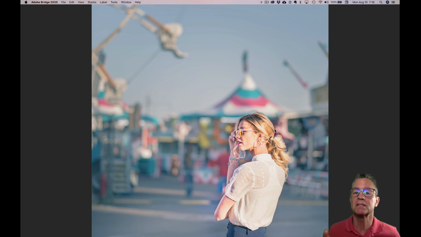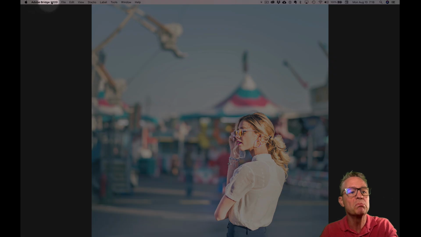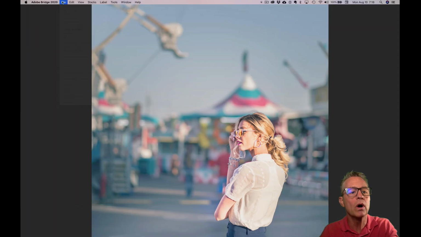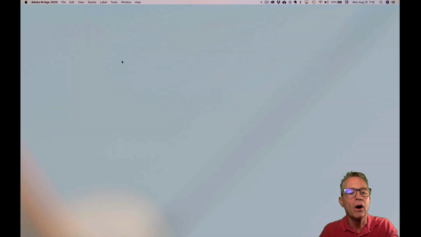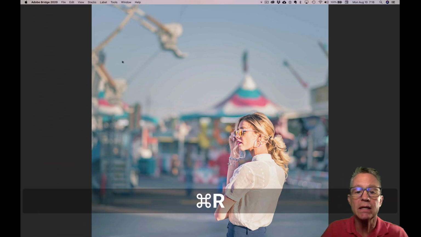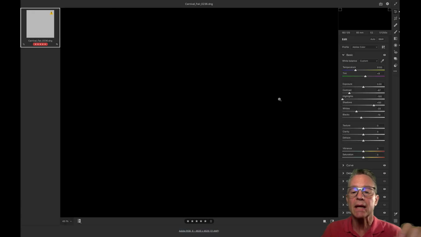Bridge is many things, but Bridge is the access to Adobe Camera Raw's non-destructive image editor. And there's a quick way to make a smart object and bring it to Photoshop in that way. Let me show you. I'm in Bridge. You can see that I'm in Adobe Bridge, and I'm going to do Command R to open a file in the Camera Raw editor. Now I'm in Bridge, and Camera Raw is a plugin.